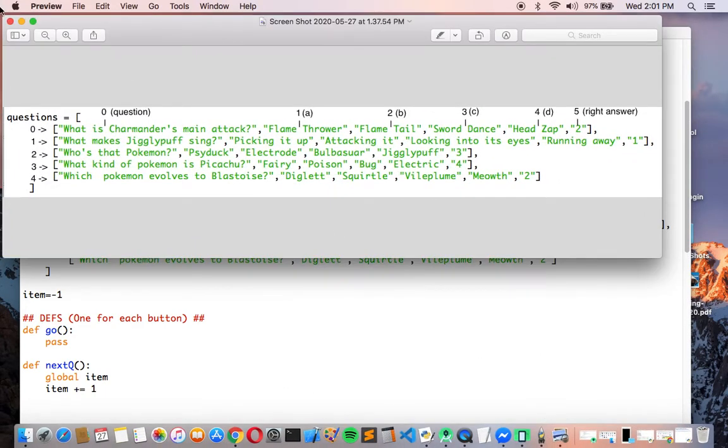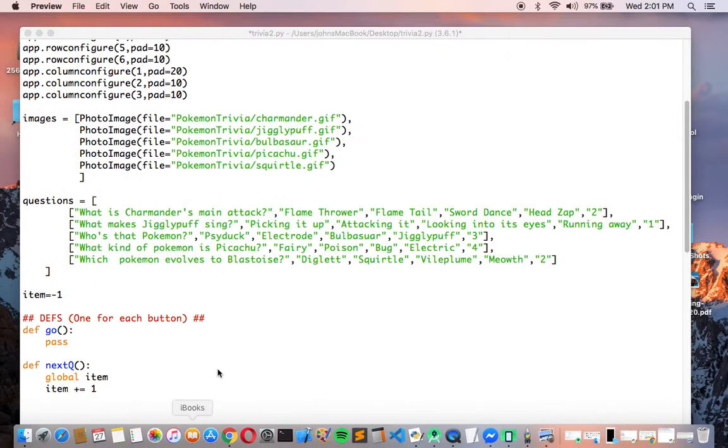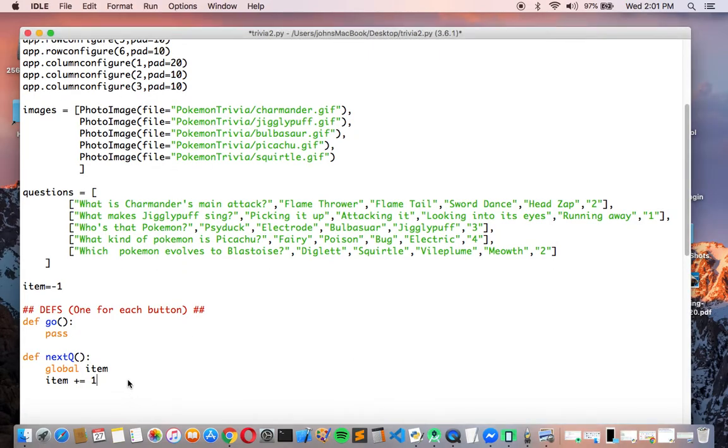Okay, so for example, 0, 0 is going to be the first question. Now this 0 is fixed. It's always the question. But this 0 here is going to be the item I'm on. So questions at location item 0 is the question. Questions item 1 is option A, item 2, item 3, item 4, and then item 5 is the right answer. Okay, so watch how that works down here in this next Q thing.